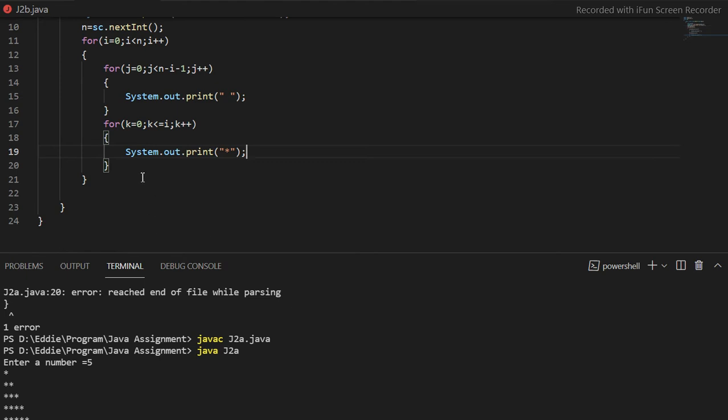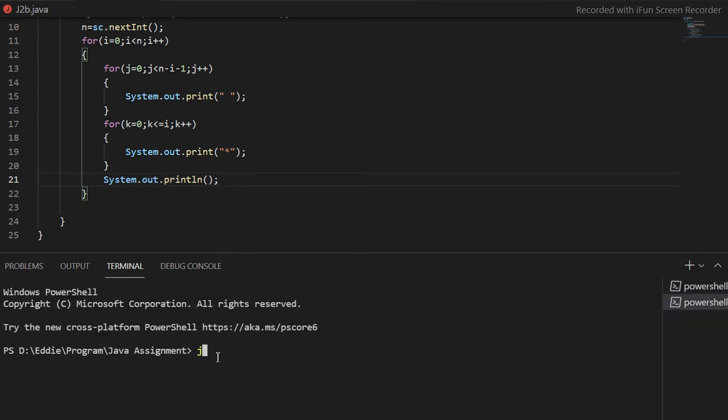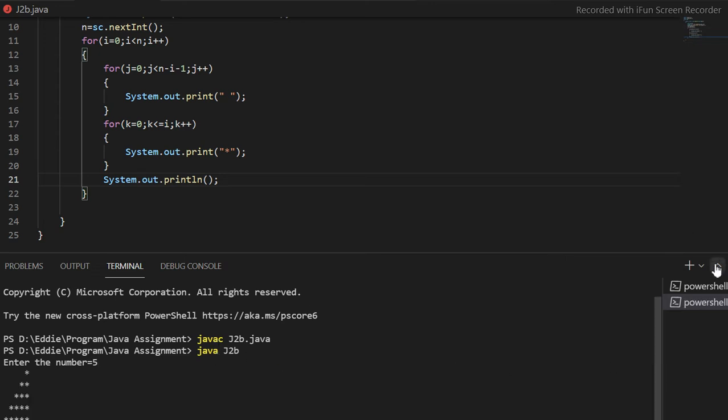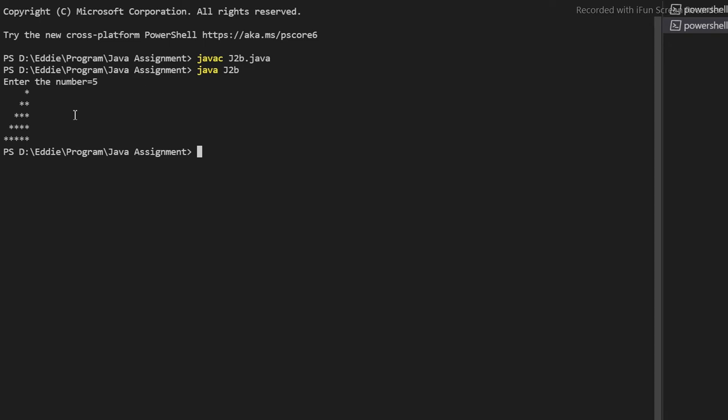Let me see if it runs properly or not, then go for this. Now changing of the line, that we already know: we have to change the line after printing every row. So System.out.println. Now I am saving it, going to the terminal, writing javac. So yeah, you can see I have got the output, right?